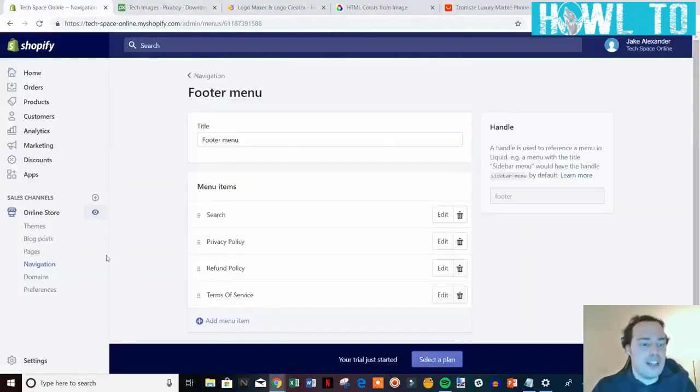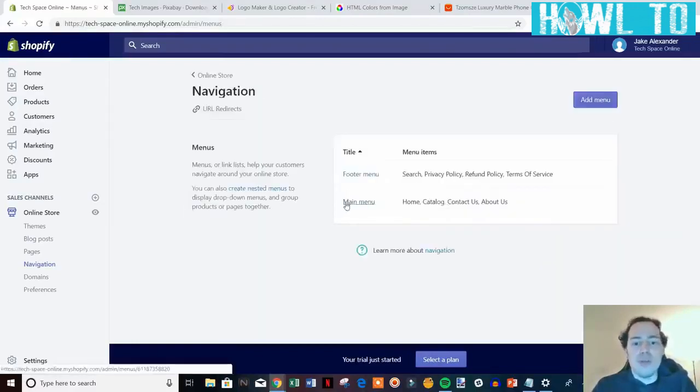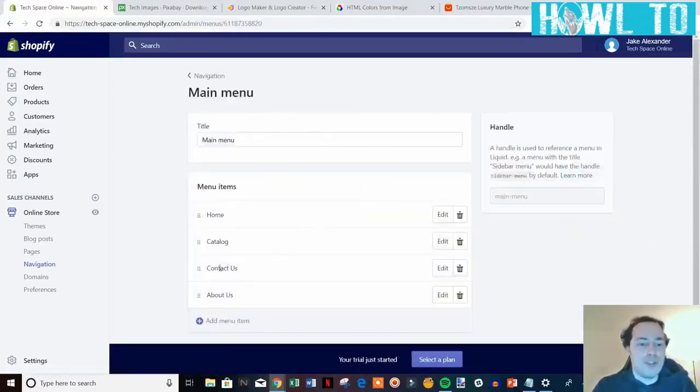So now we're going to head back into Shopify. Now really quickly, I just want to show you how it's possible to make a drop-down menu if you want. It's really easy. You'd probably be making it on the main menu.